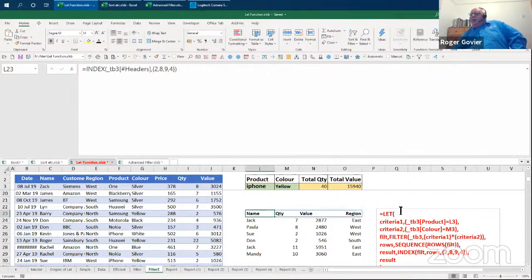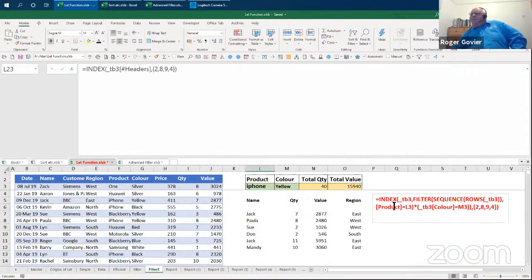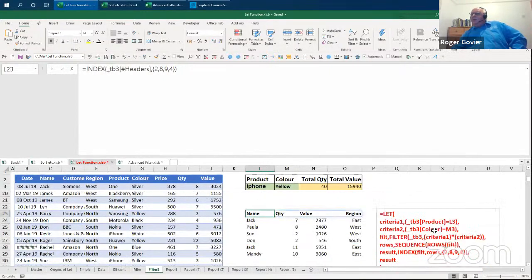So again, it's just showing you that using that formula, you can just type it as that single formula, but that's, I think, quite difficult to read and understand compared with setting it out in a LET function. So that's just another example of where I think LET can be a lot more useful.